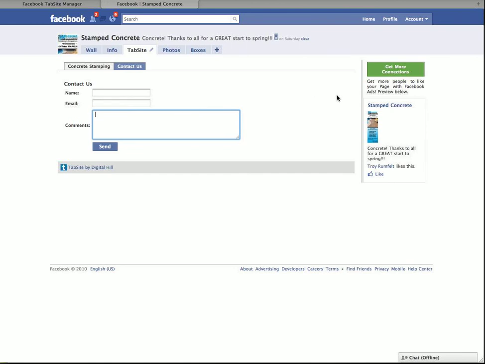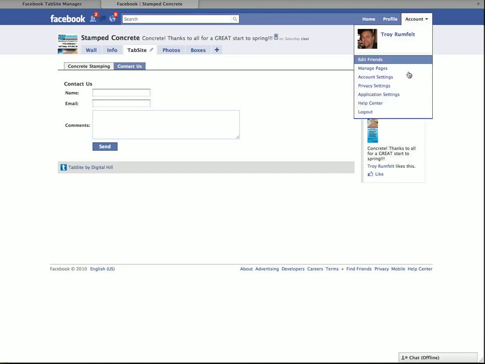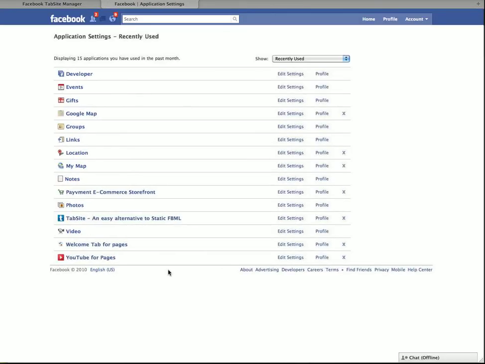To verify that your application is installed, you can also go to Account, Application Settings. It'll show all your applications, and you'll see the tab site here, an easy alternative to static FBML. It may say Welcome or whatever the name of your tab is that you've added based on the custom name. So you want to make sure you have that in there.